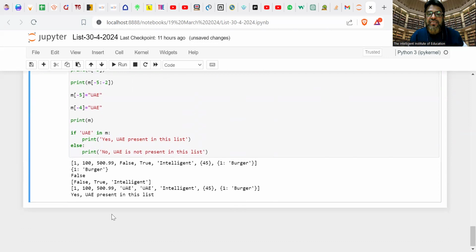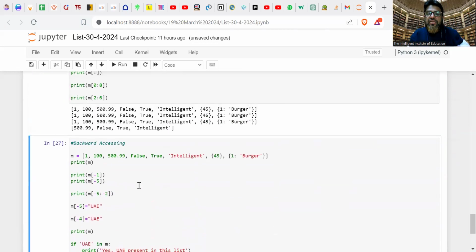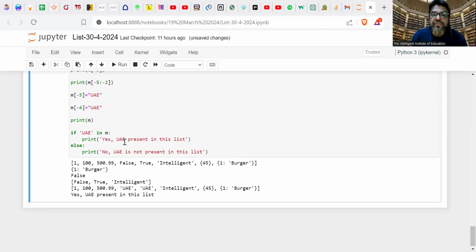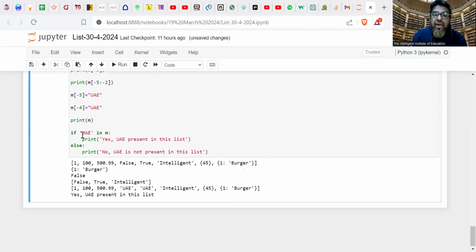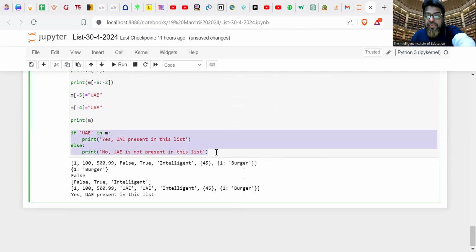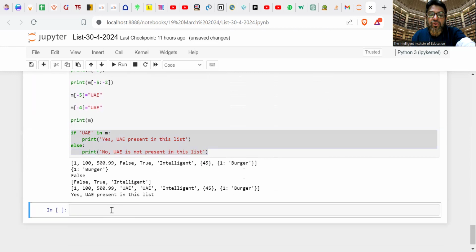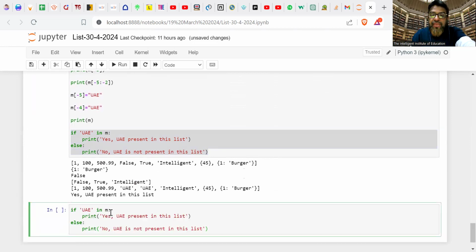See? Yes, UAE is present in the list. So already we have the list. So it means that UAE is present in this list. Now I am going to make one new cell.